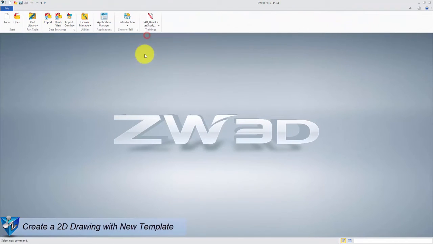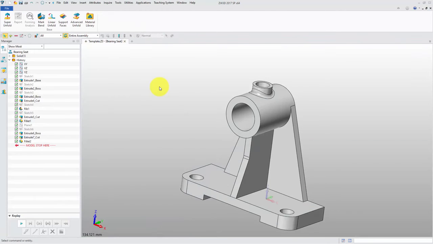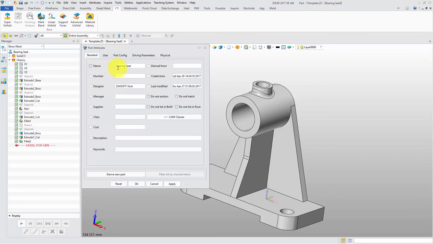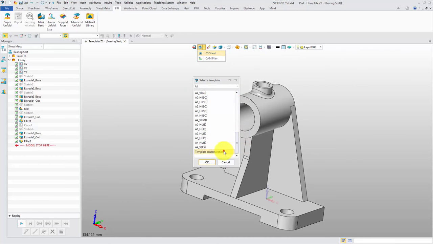Okay, let's open a 3D model and create a 2D drawing with the customized template. The part name and designer have been set. They will display in the 2D drawing automatically. Click 2D Sheet and select the customized template. Then go into 2D Sheet Space.